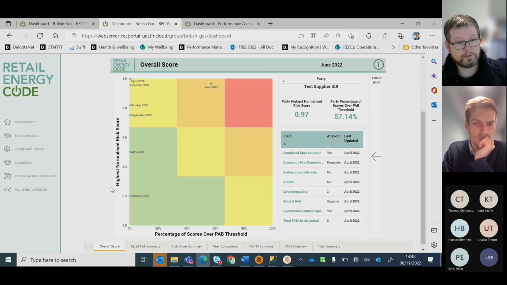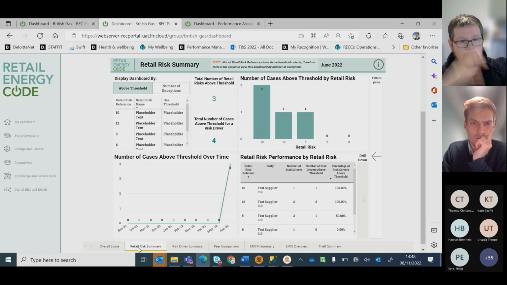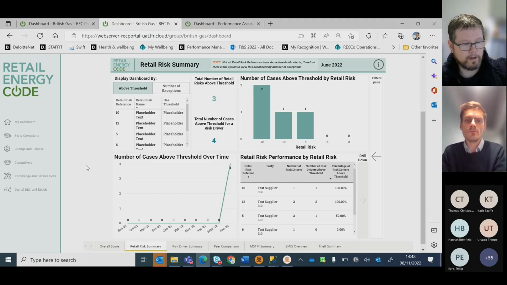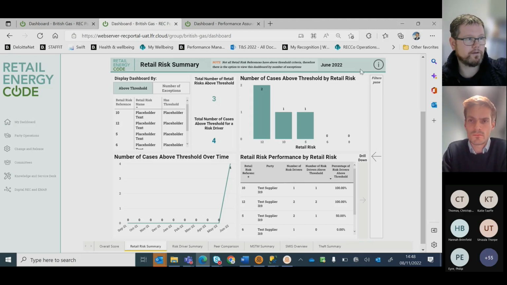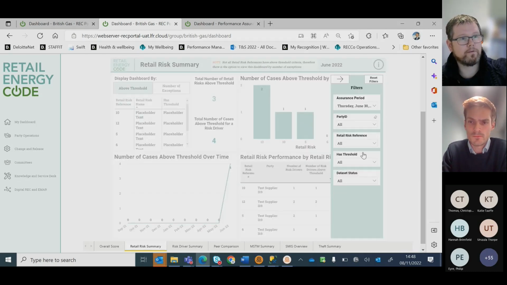So what I suggest we do is we'll move on to the retail risk summary. As I say, these first 3 dashboards are fundamentally the same data. What we're doing is peeling the layers of the onion away. So similar layouts. Again, at the top, we've got the month, we've got the eye for some further information. We've got that filter pane on the right hand side. This time it's got a few more filters in it. I'll come back to data set status in a second.